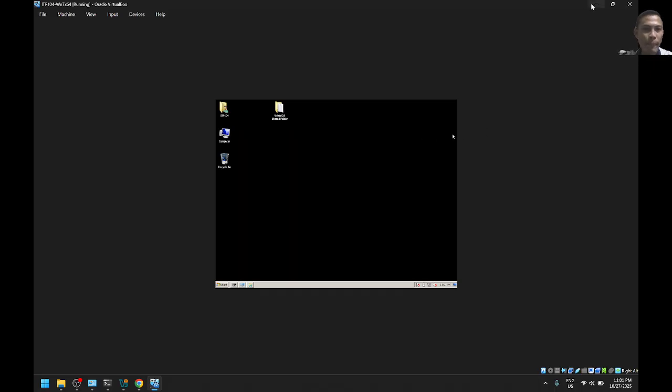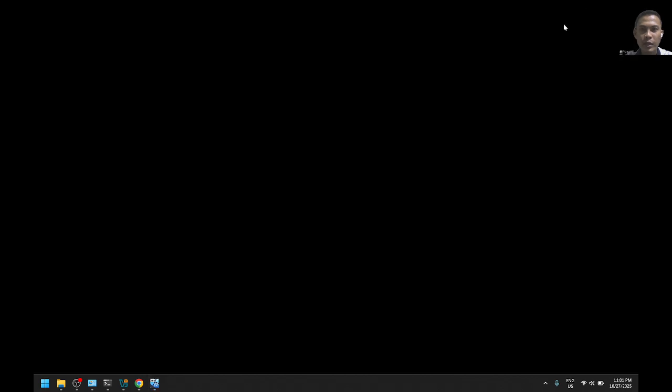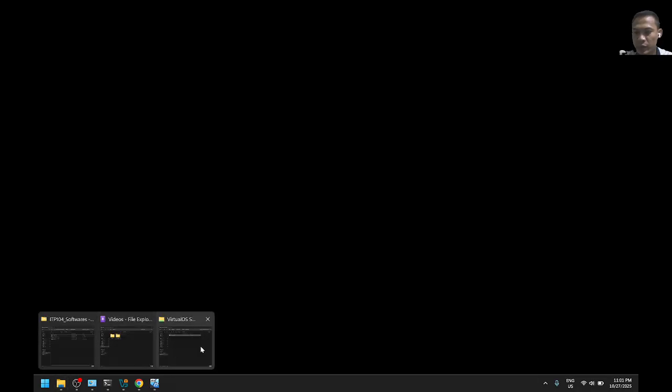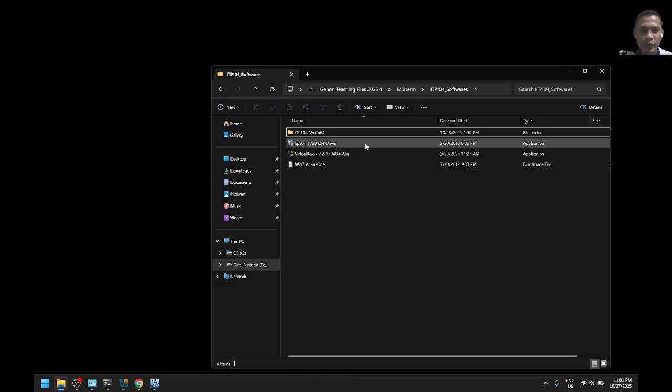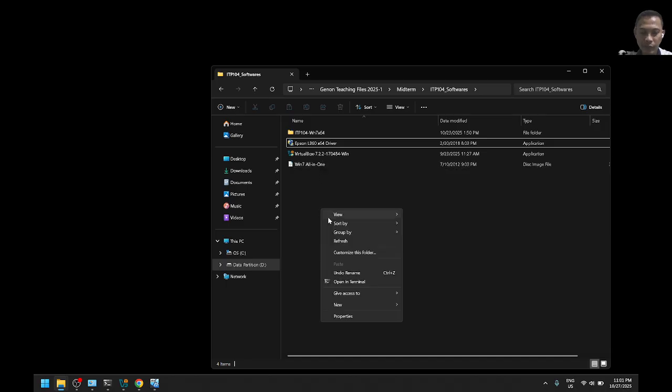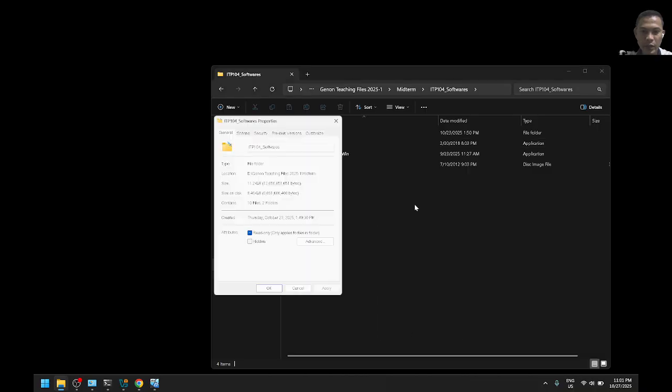Now, for the base OS, we will also share a folder so it can be accessed from our virtual OS. So, I also have a folder called ITP104 softwares. I already shared it because we're using this software after we transfer it to our virtual OS. Just right click, properties, sharing.